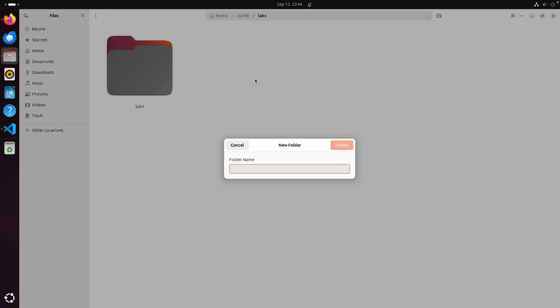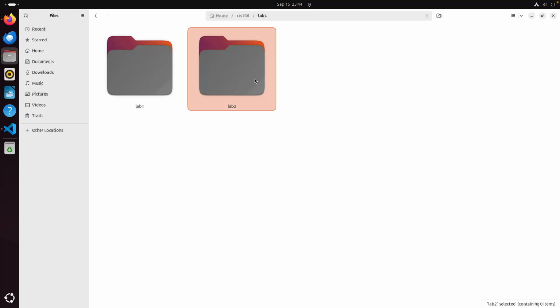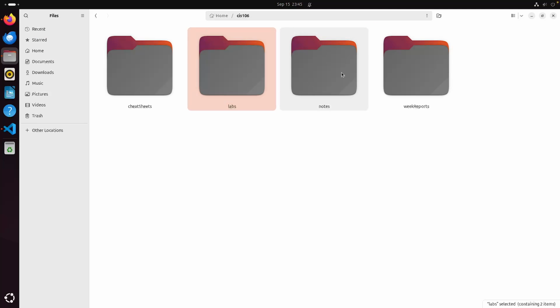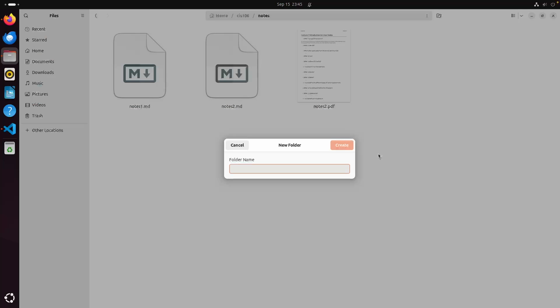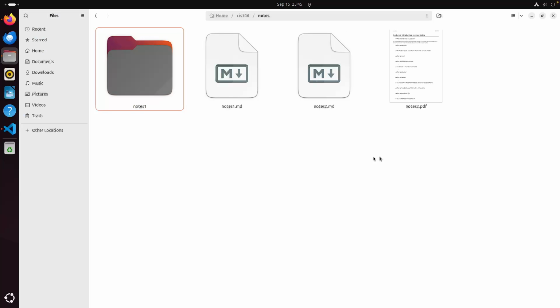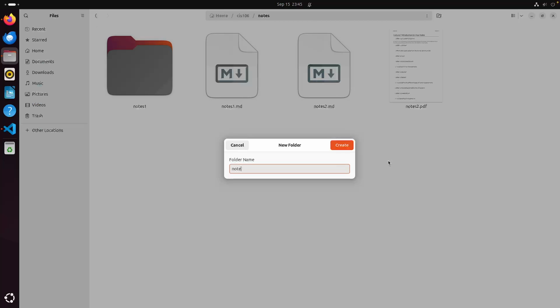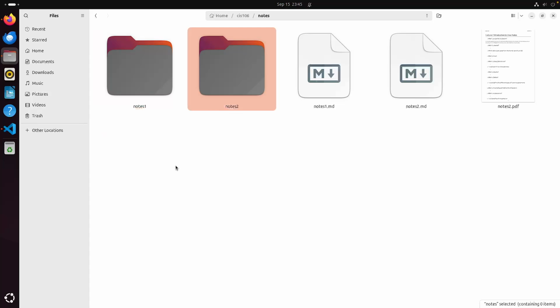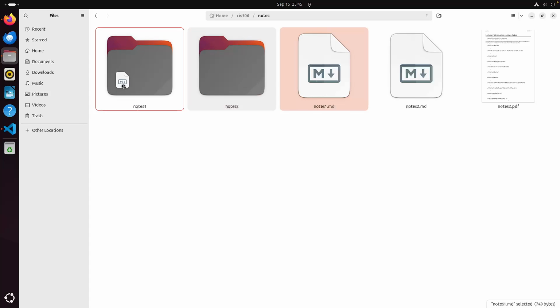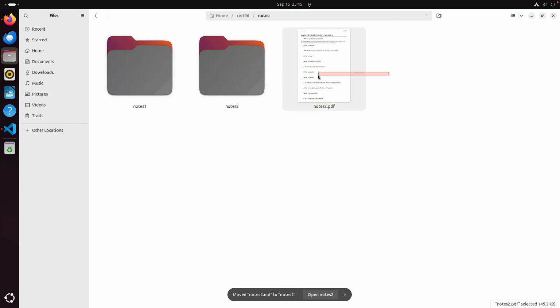So I'm gonna click on New Folder. I'm gonna create a folder called Lab2. This is gonna be for my Lab2 files. Now here in Notes, again, I have Notes 1, I have Notes 2. So I'm gonna create a new folder called Notes 1 and a new folder called Notes 2. Sorry, let me rename this. So Notes 1 and Notes 2.